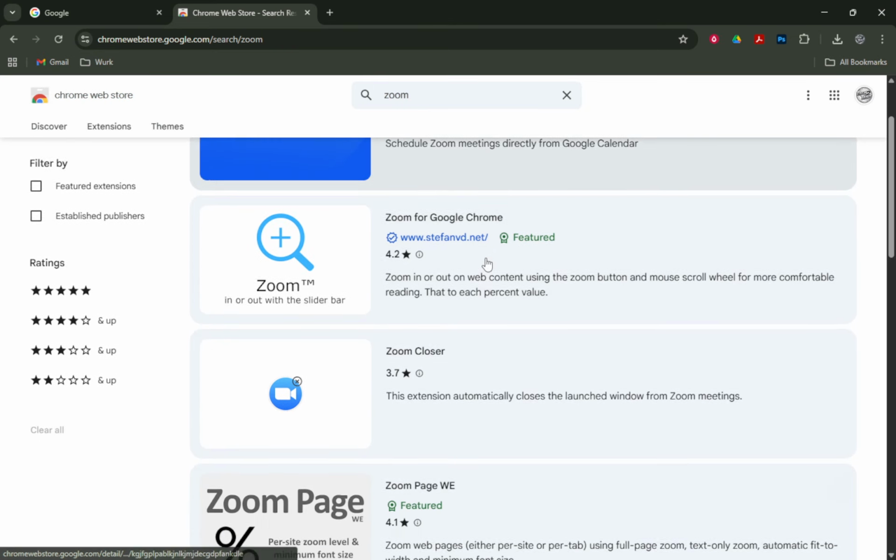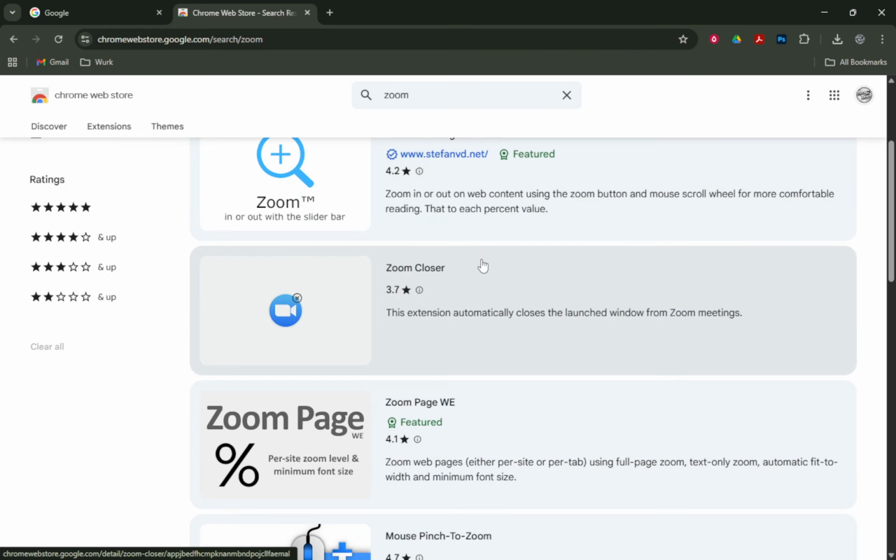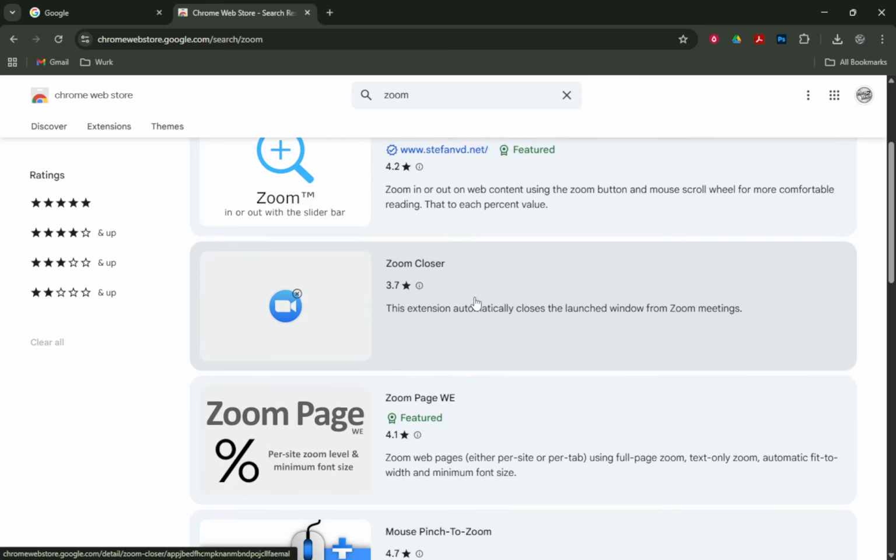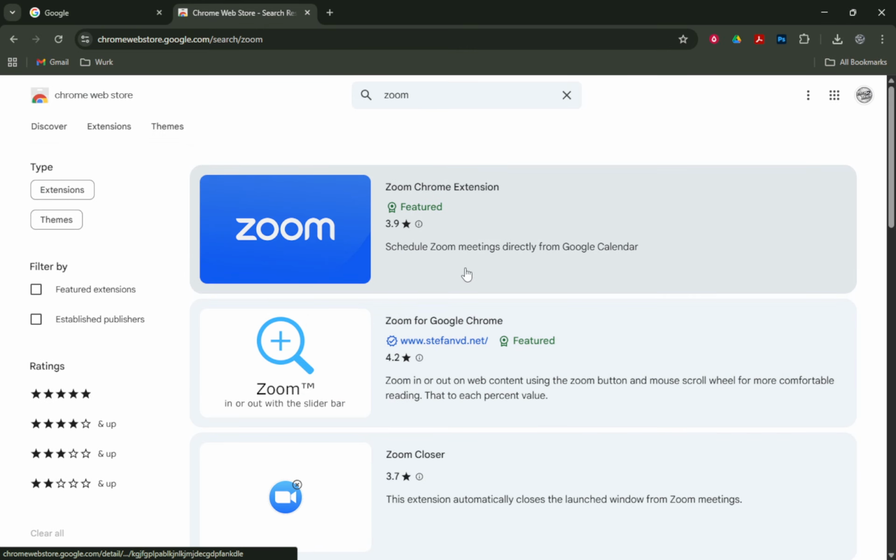A quick way to confirm you've got the right one is to check that it's published by Zoom and has the familiar Zoom camera icon. Taking a second to verify the publisher helps you avoid copycats.